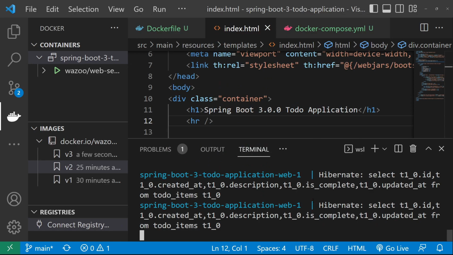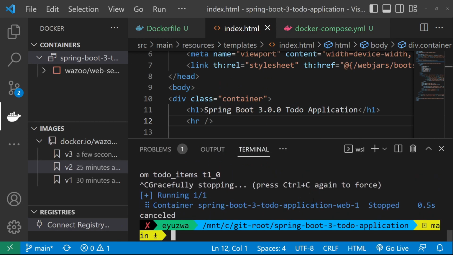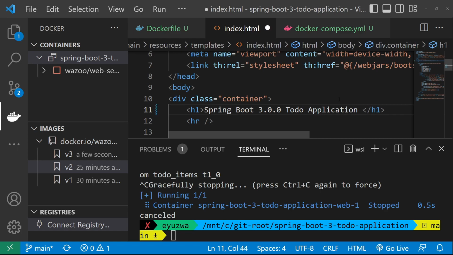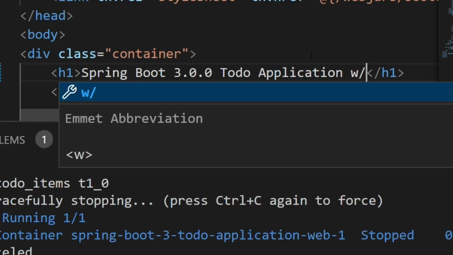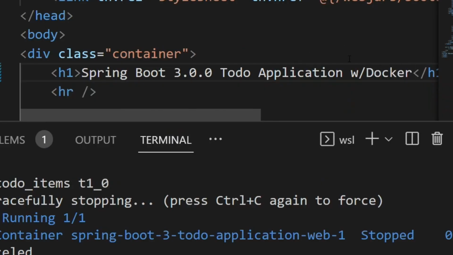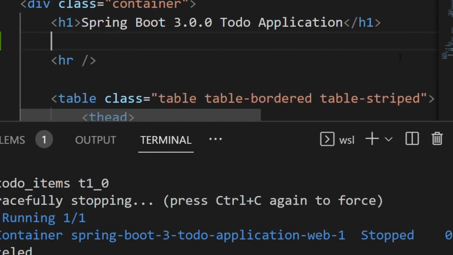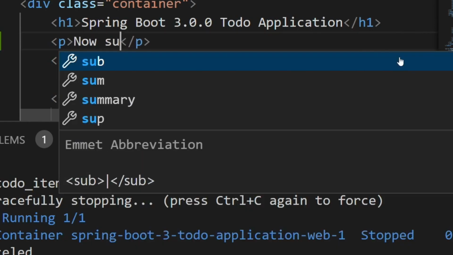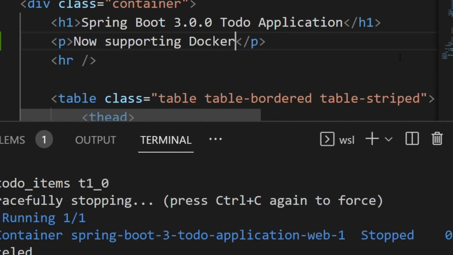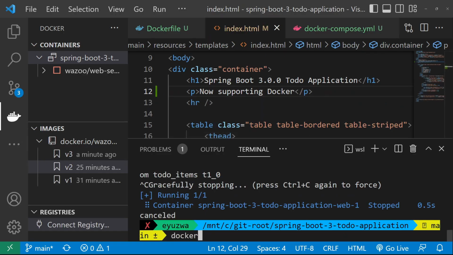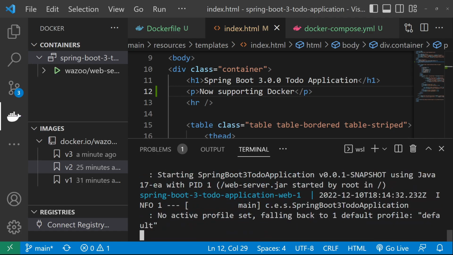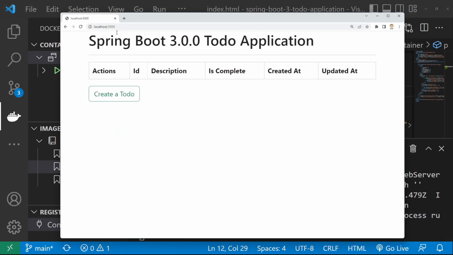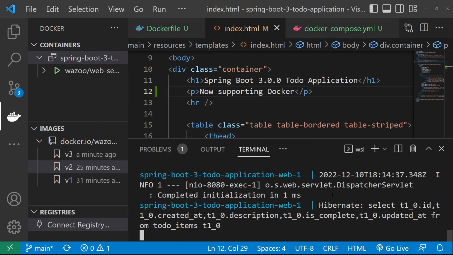Now, what happens when we make source code changes? We've now built an image containing the current state of the source code. So if we go into the index.html template and update the title to be like, I don't know, Spring Boot 3.0 Todo Application with Docker. Or, you know what? Let's just make a little sub headline. Now supporting Docker. So if we run this as is with the Docker Compose up, this is just showing that none of our source code changes are being picked up because we are referencing the image that's currently built and static.